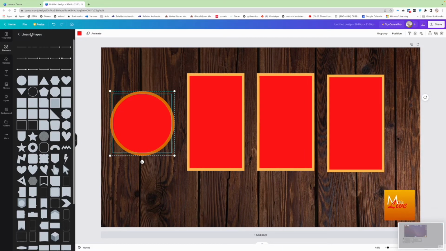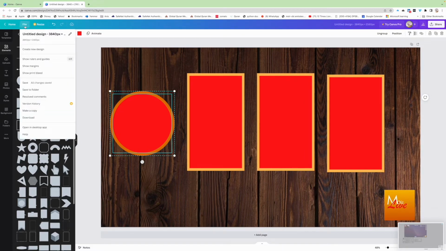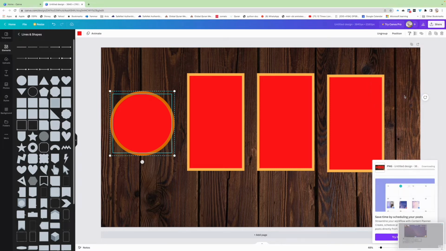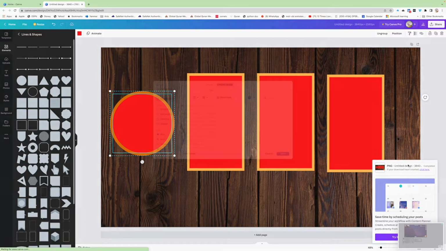Now, let's say this is my canvas and I'm happy with this. What I will do is I will go to the file option and I will say download. And it will give you an option to download in PNG, which is good. Let's go ahead with PNG and I will say download. And after I download it, it will ask me to put a name to that file.